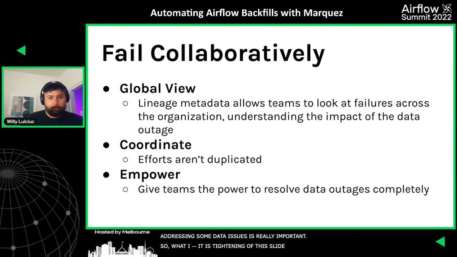So this slide is titled Fail Collaboratively, because you do want to feel like you have a say in terms of how issues are spotted and how quickly someone could then address those issues. And also you want to do some coordination, so efforts aren't duplicated. So if there is a data outage and you do have to run a backfill, is someone else really working on it? If not, can I help them out? And I think that's really important when you have a lineage graph, to be able to then run some backfill on the data that's corrupt.